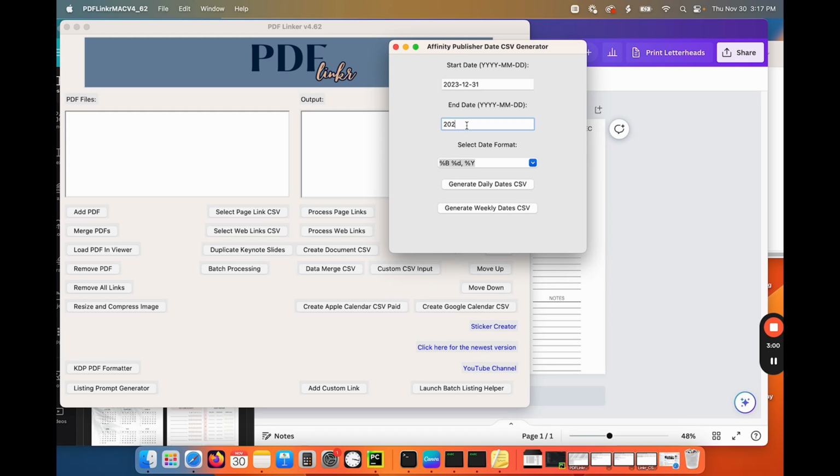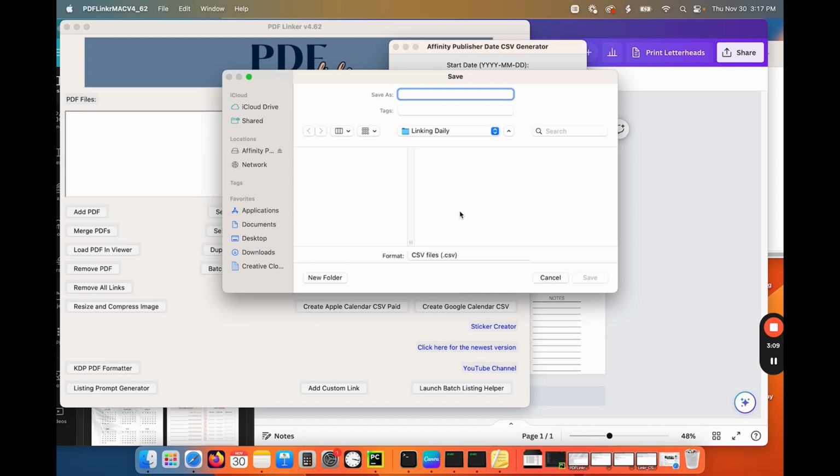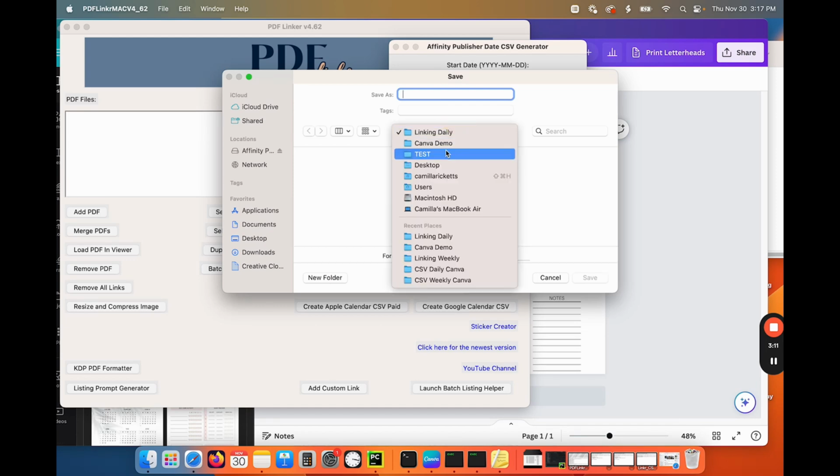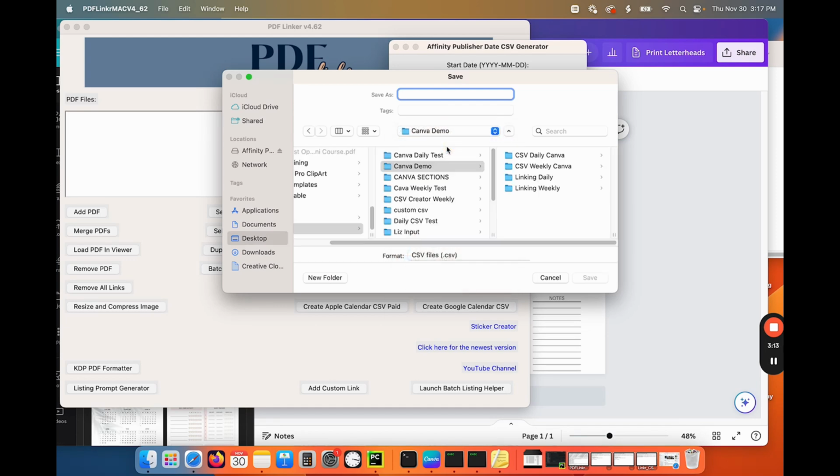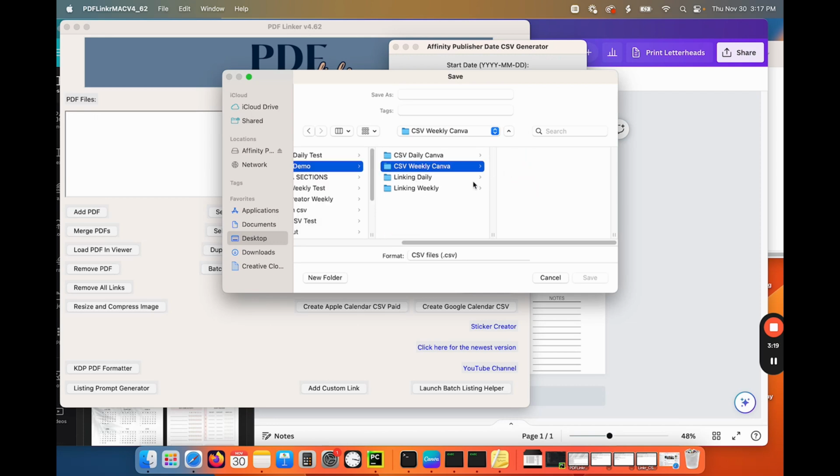And we're going to end this on January 4th. And we're going to generate our weekly CSVs. It's going to pop up a box to prompt me to save it. So I'm just going to save that in CSV Weekly Canva and just name it weekly.